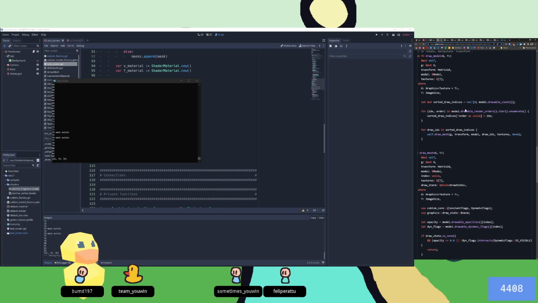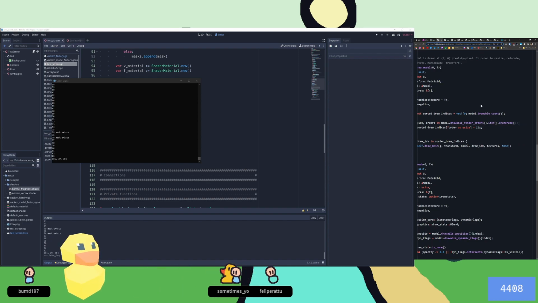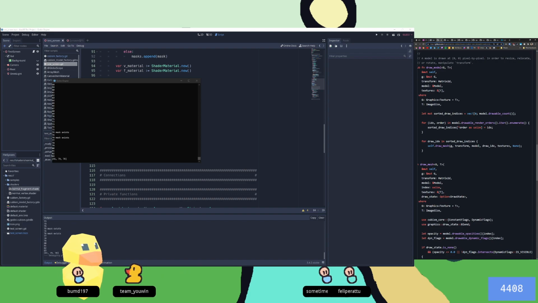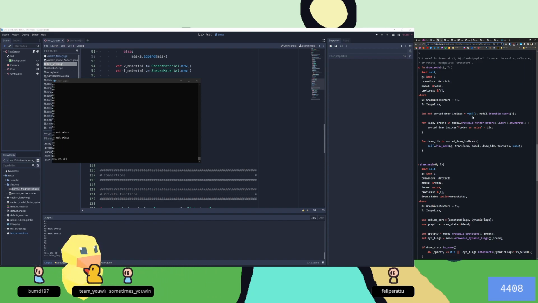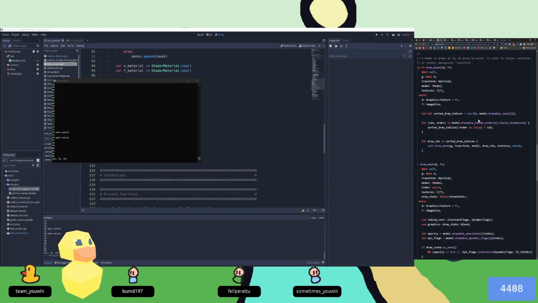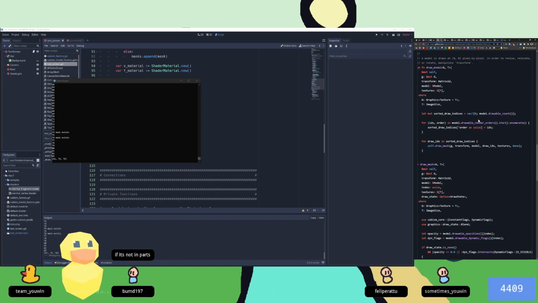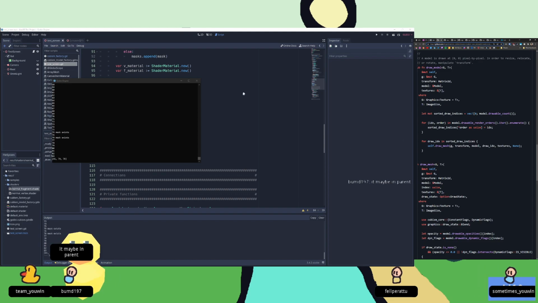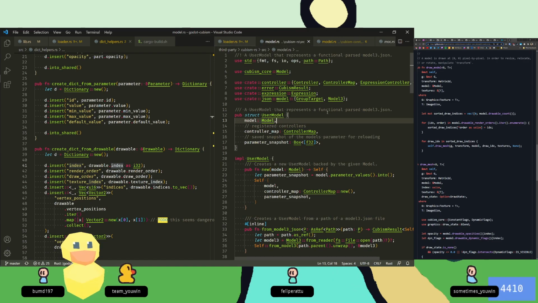Looking at the Rust code, it's basically the same thing as GDScript. If you're familiar with JavaScript, it shouldn't be too far away. Anything with an exclamation mark means it's a macro. This macro just creates a new vector. Easy. So if it's not in parts, maybe it's in the parent. That's the hard part: I don't quite understand what I need to grab.